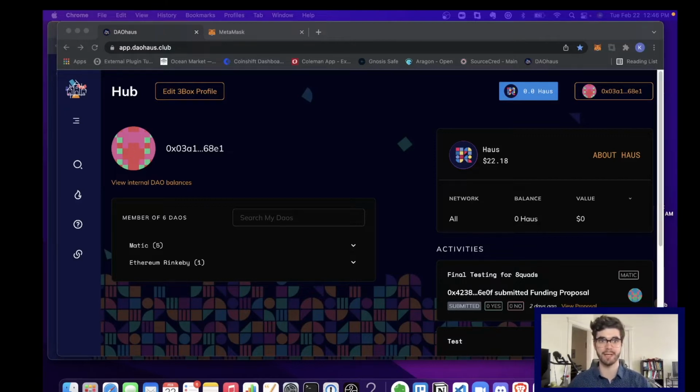Today we're going to talk a little bit about the DAOHaus DAO framework, which we are using to fund our grants program by sending funds to squads and spinning up DAOs for each squad.